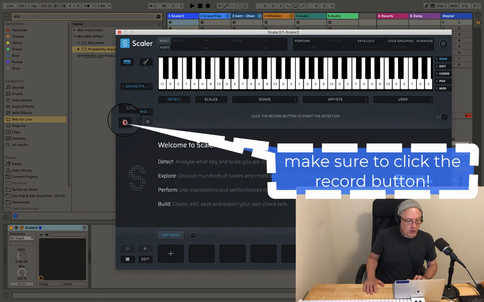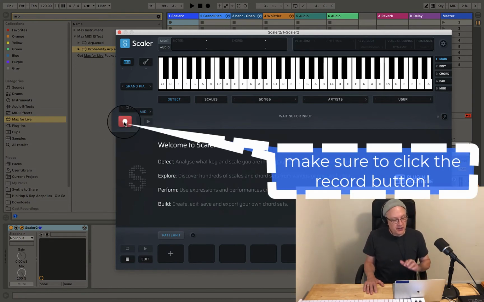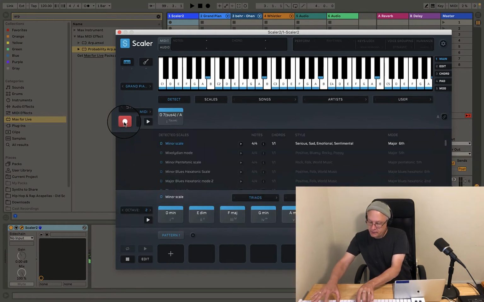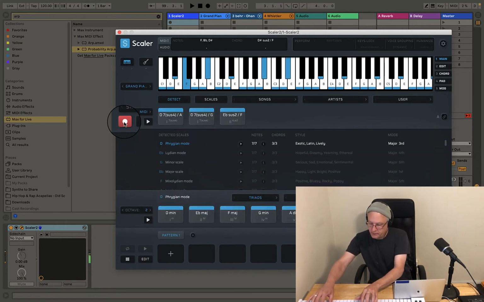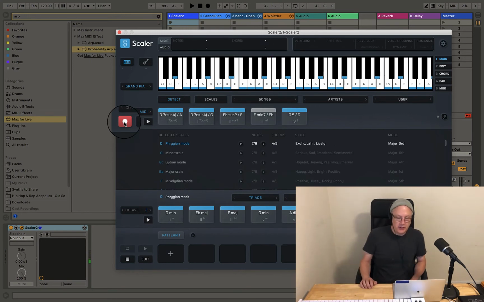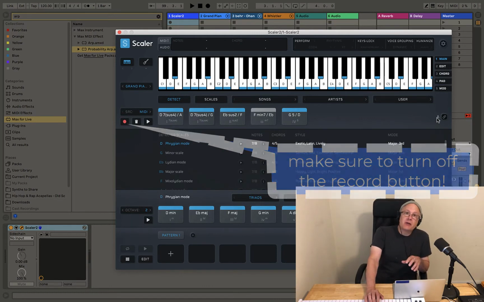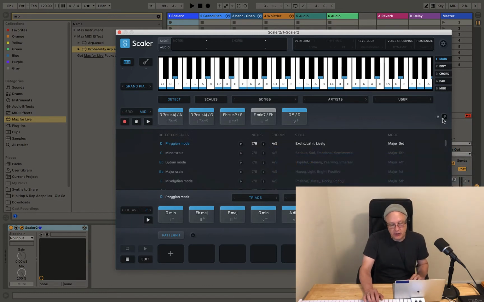So there's a little record button right here, and it's just going to listen to what I have, and I'm going to try to play this together. And there we have it. All right, so we can map it to our MIDI keyboard. In Scalar, they call this binding. So we're going to go ahead and bind it.